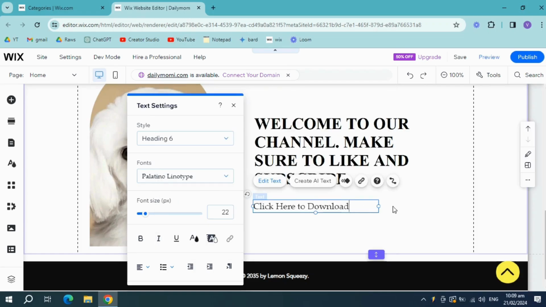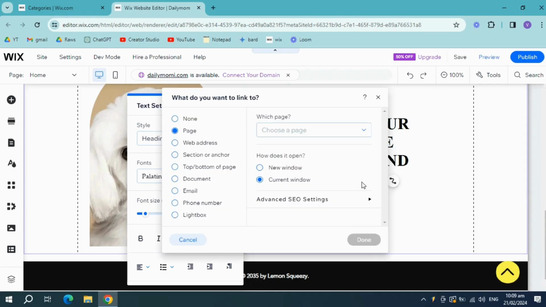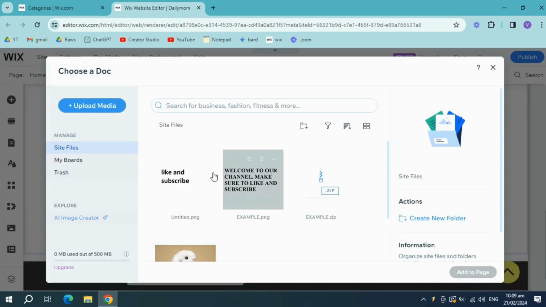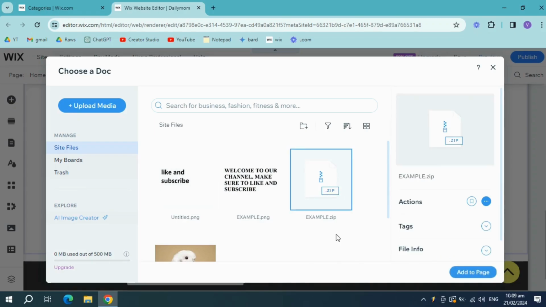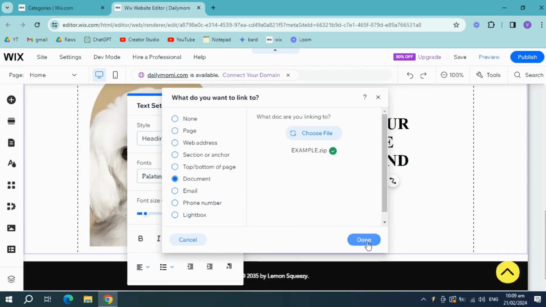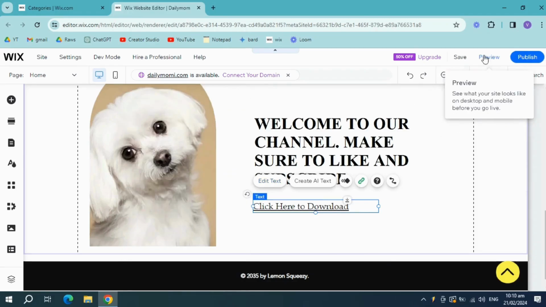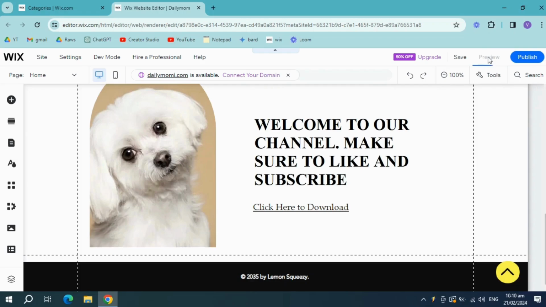So let's select this one and then click on link. Then click on document. Click on choose file, and then just choose the file in here that you want to add, for example. So let's try to click on this one, click on done, and once you have actually linked that, you will be able to see that preview. So let's see a preview of what it will look like.